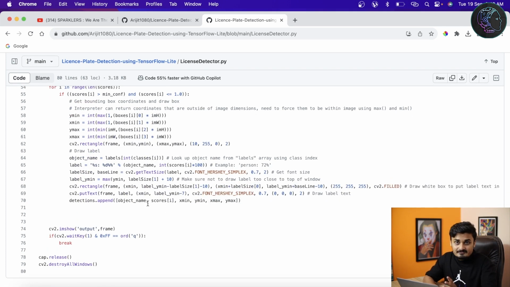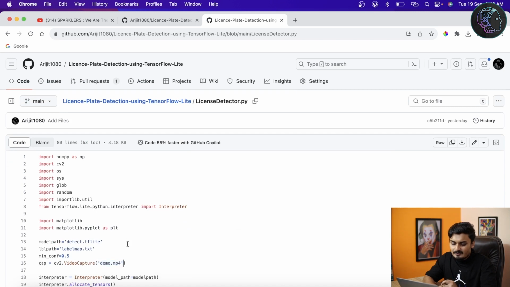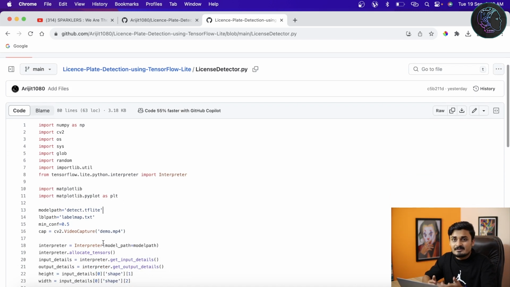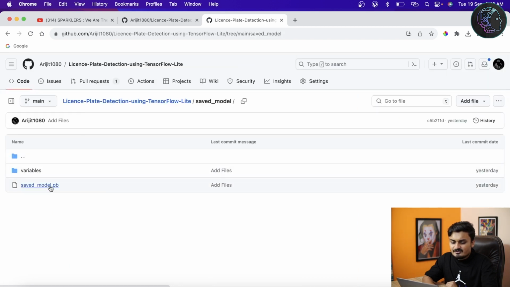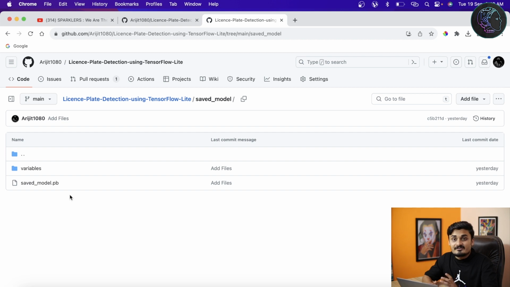So this is very simple code, nothing special. We are just loading the TFLite file and doing the inference, so we are basically doing the prediction. Okay, that's it. Now to run this model, and also if you're wondering what is in the saved model, this is basically the pb file. So basically TensorFlow trained models are there.